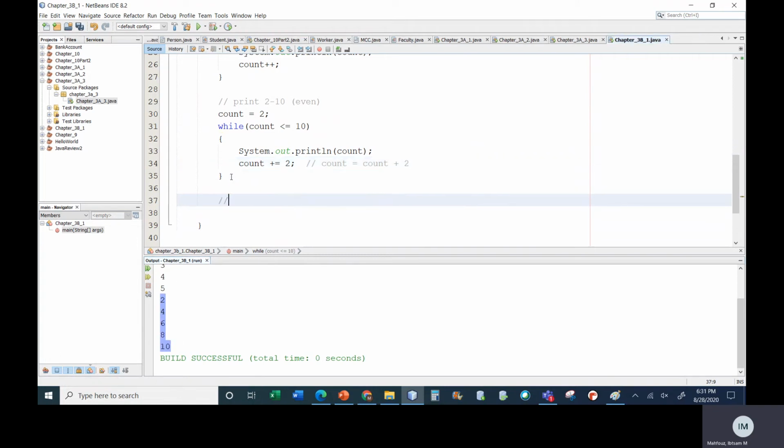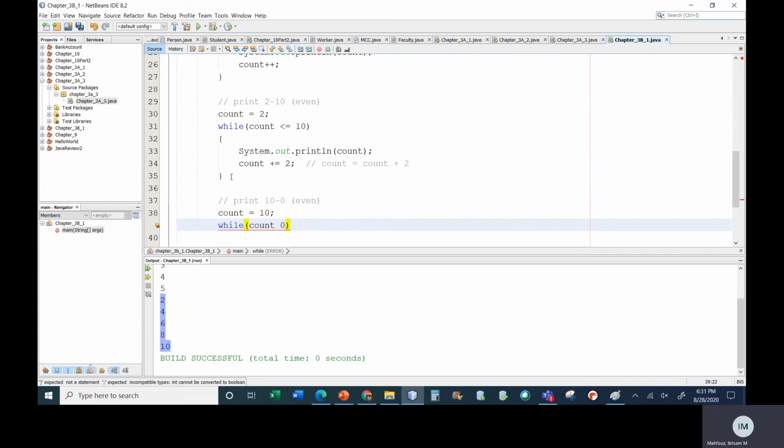How about if I want to print the numbers, print 10 down to 0 even? Okay, well, what is the first number I want to print? The first number I want to print is 10. When do I want to stop? I want to stop when count reaches 0. Now here, because I'm going down, 10, my starting number, is greater than 0. So as long as my count is greater than or equal to 0, I'm going to continue.